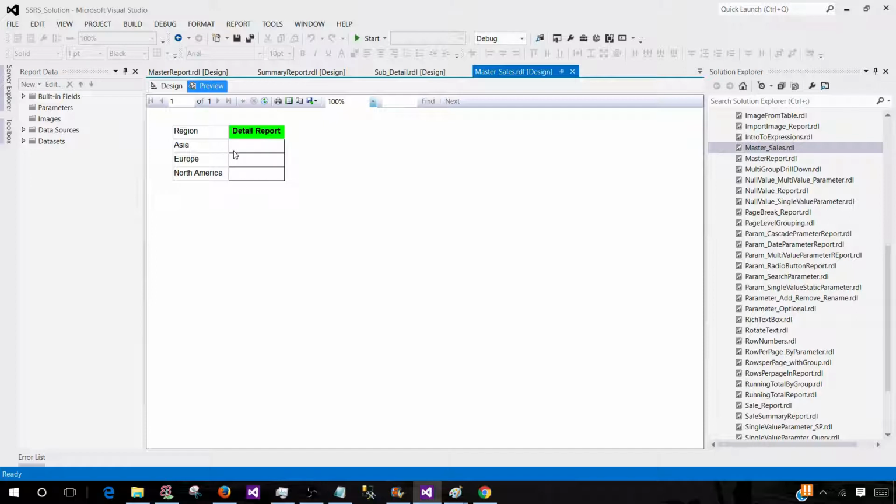What I would like to do, I have created one detailed report and I would like to display it right here. So in front of Asia, I want to take Asia region or Asia value and pass that to the parameter in the sub report and display the contents here. Same goes here. I would like to take Europe as a value for that report parameter and display the contents right here. So let's go ahead and take a look on that report.